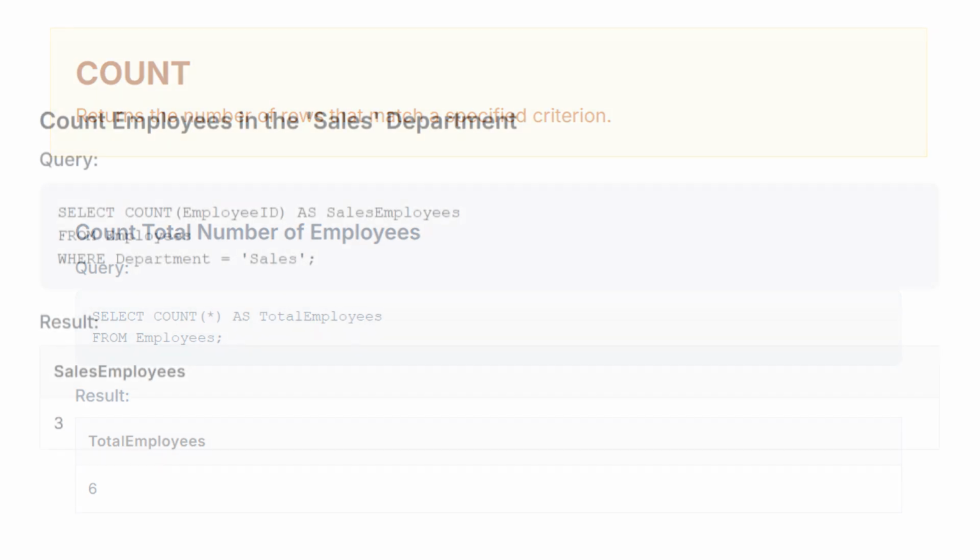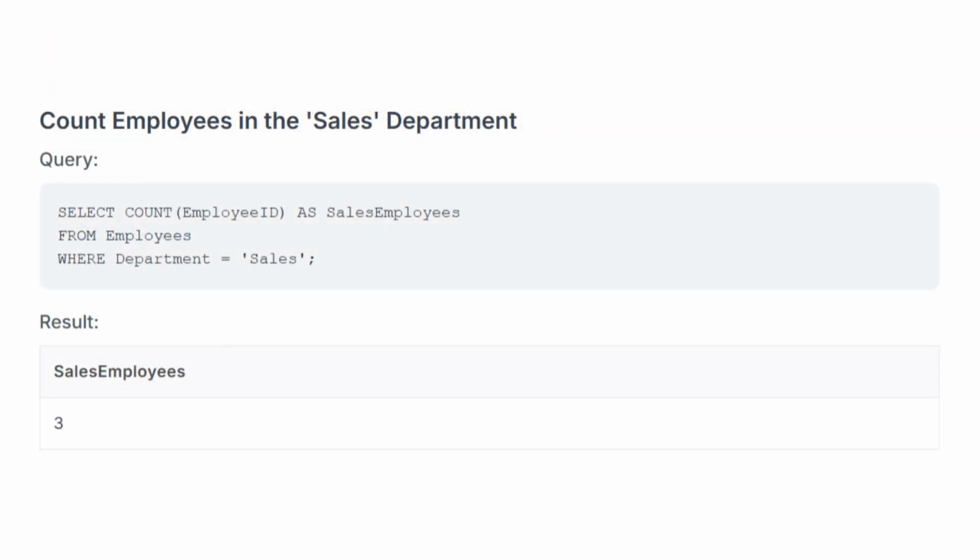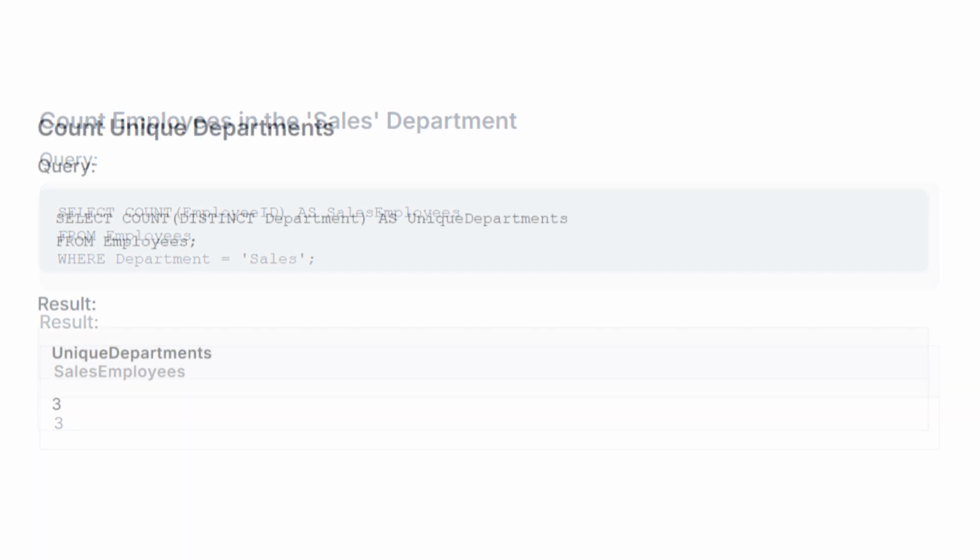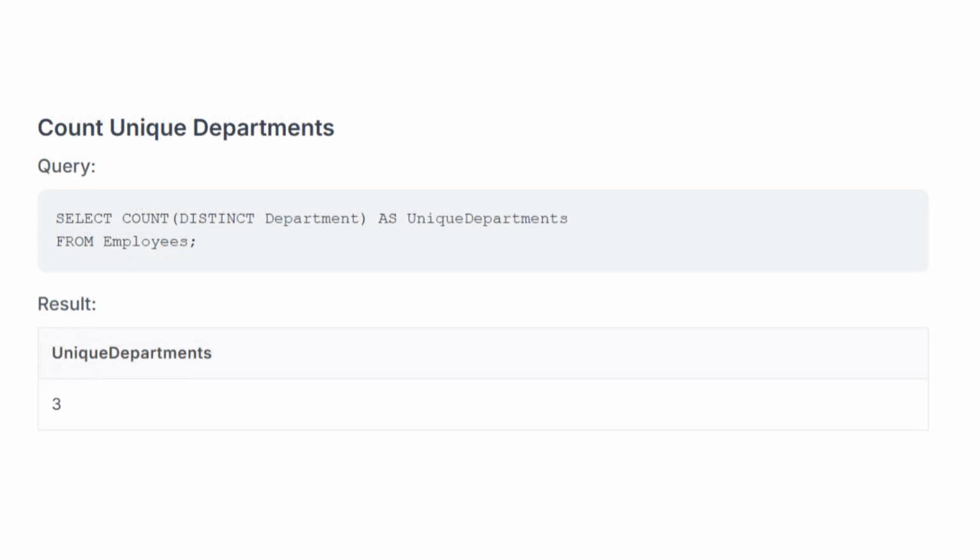When we count employees in the sales department specifically, we add a where clause. This combination, count with where, is extremely common in business reporting. The result shows us that 3 out of our 6 employees work in sales. Our third example demonstrates count distinct. When we count distinct departments, we get 3, confirming that our company has 3 different departments. This is different from counting all department entries, which would give us 6.